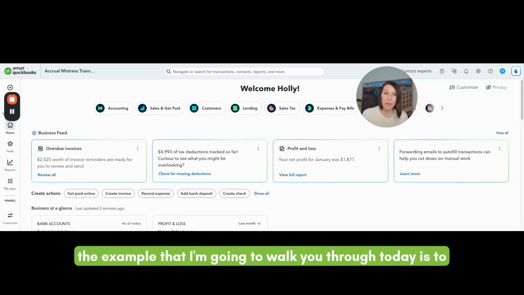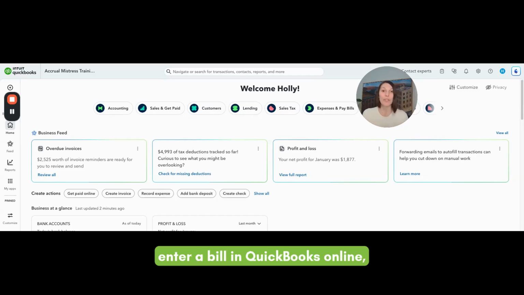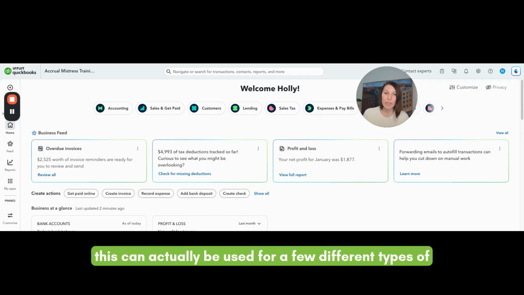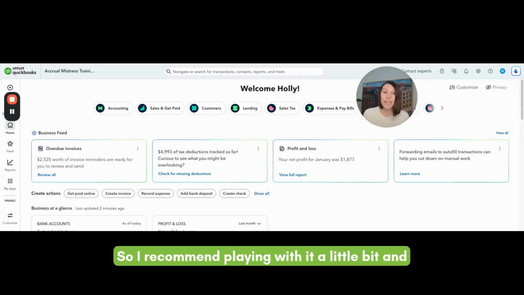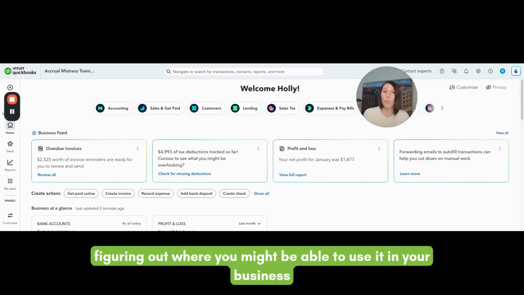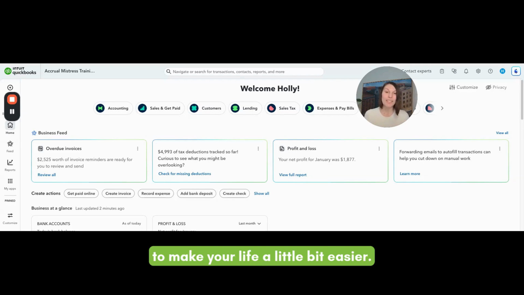The example that I'm going to walk you through today is to enter a bill in QuickBooks Online, but please do know this can actually be used for a few different types of transactions. So I recommend playing with it a little bit and figuring out where you might be able to use it in your business to make your life a little bit easier.